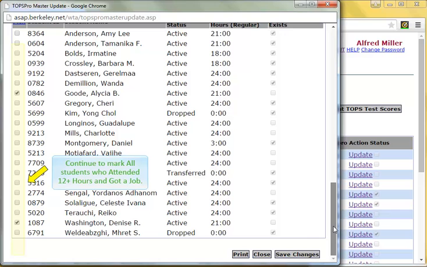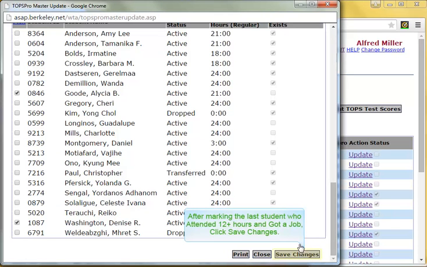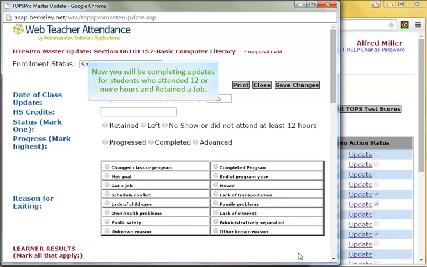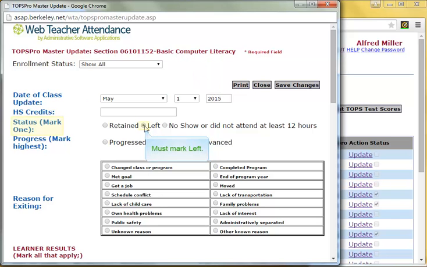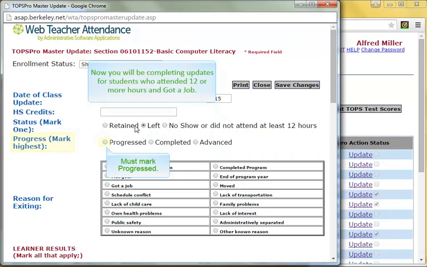Then I'm going to scroll down and I'm going to click Save Changes. Next, I'm going to do another group of learners who attended 12 or more hours and retained a job. So they were working and they stayed on the job and retained that job. Once again, the date we don't need to change. Status, we're going to mark left again. For progress, we're going to mark progressed.